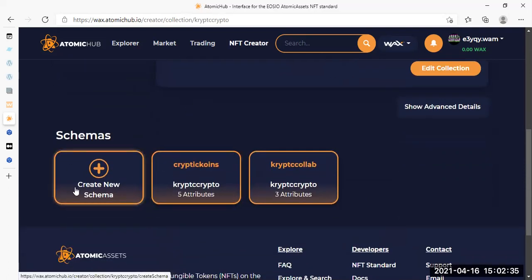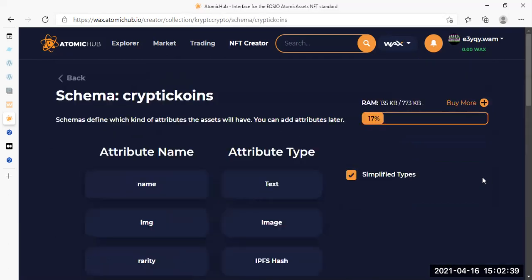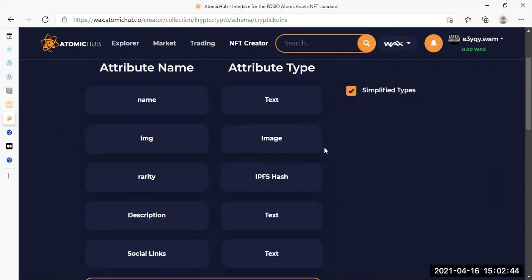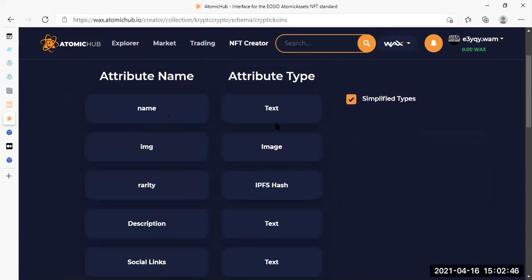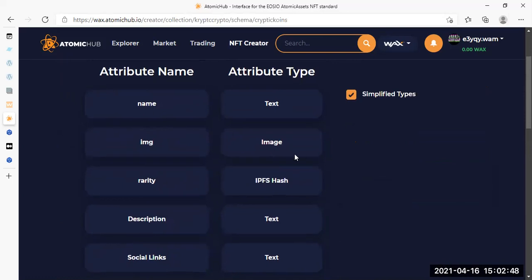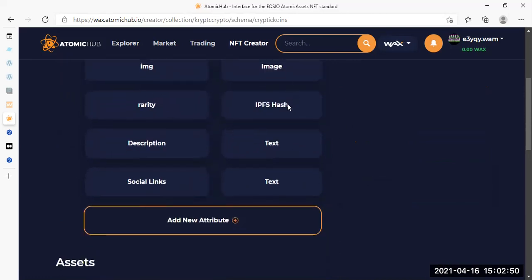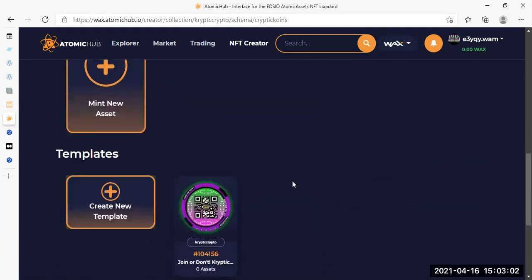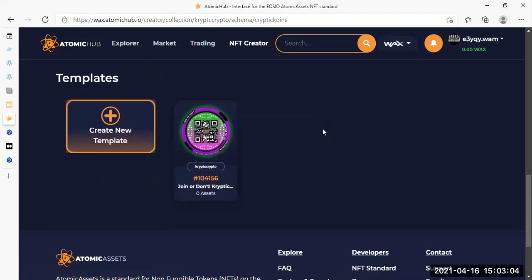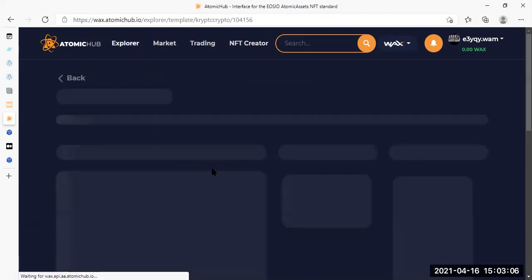Then you go to schemas, add your schema. Here you can see I have the Cryptic Coins and the Cryptic Collab. We'll click on Cryptic Coins. So you have your schemas with all your attributes. In this one, I have name for the title, image for my picture, rarity. This will be an uncommon coin, as I'll have three other ones that'll be rare, legendary, and mythical. And then description, which has my description, and then social links. So you go to the template area to make the template. Then boom, I have my template ready.